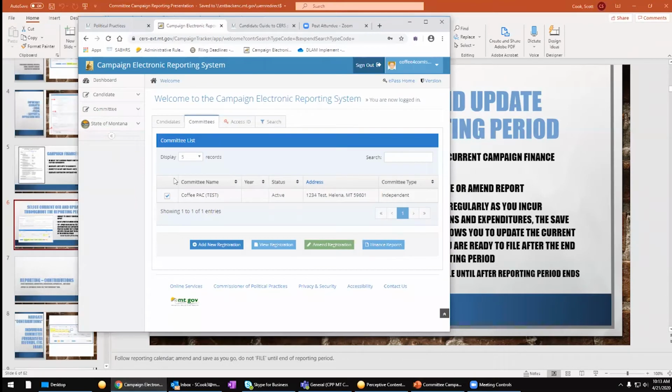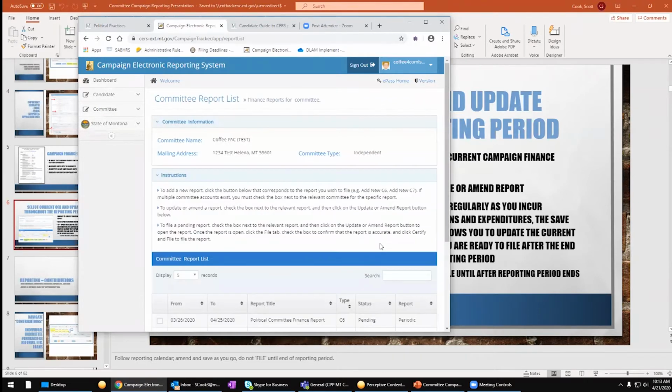So we go back into SIRS, we go to our committee list, check the box next to your committee name. If you need to update the registration, you choose Amend Registration. That's what you choose if you need to update the treasurer, add a new bank address, a new phone number, anything like that to the C2 Statement of Organization. To update finance reports, you first click on the Finance Reports icon. That will take you to your committee report list.